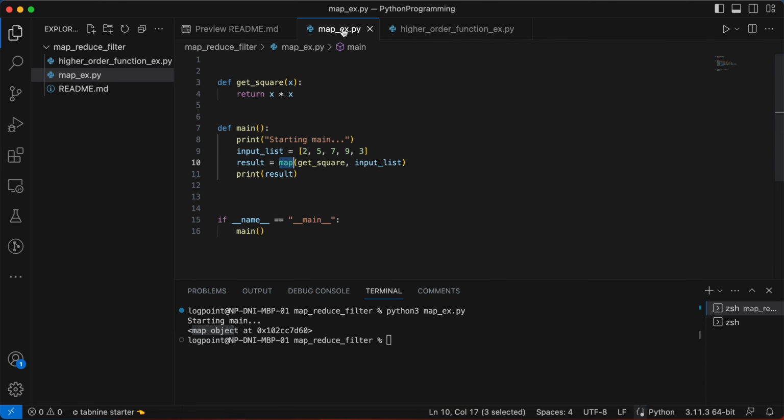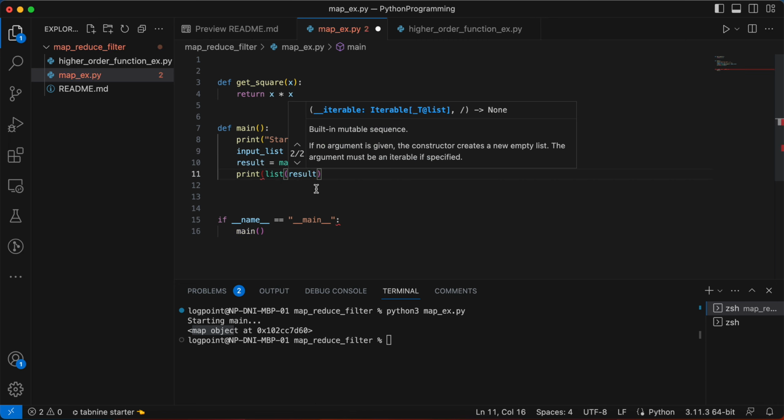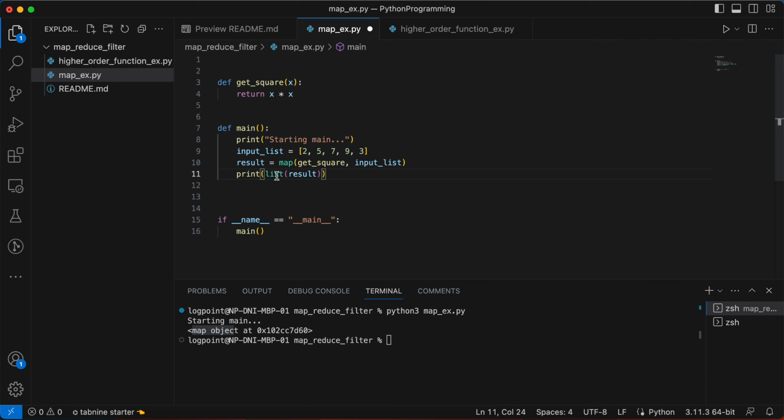So how can you evaluate it? We can iterate over this result to show the result, or we can also apply the list function to it. The list function will evaluate it immediately, so the final result will be printed. I'll run it again. You can see that 4, 25, 49, 81 and 9 are printed. So you can see the squares of these numbers are these numbers.